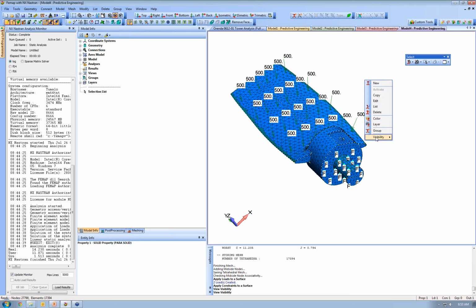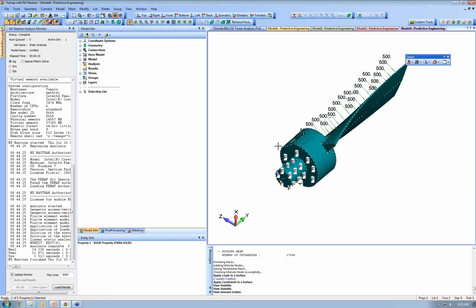So you can right-click, you go to visibility, you got these commands, but the best shortcut that I like, you hold the Shift key, takes you directly to the visibility. So I could pick this property, hide selected, there we go.